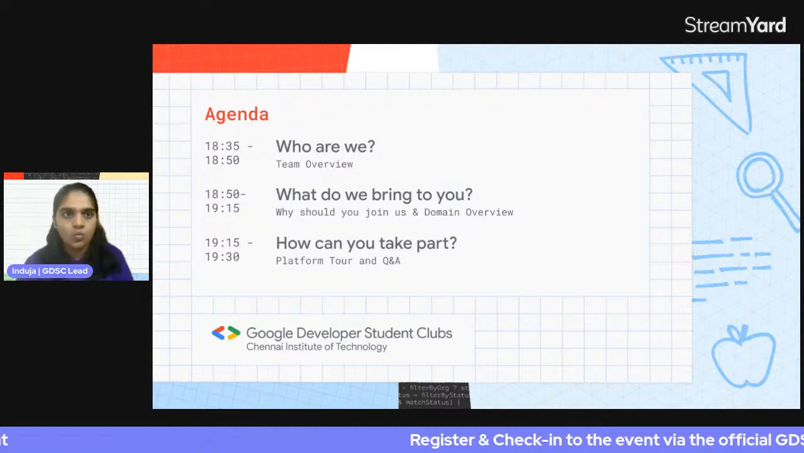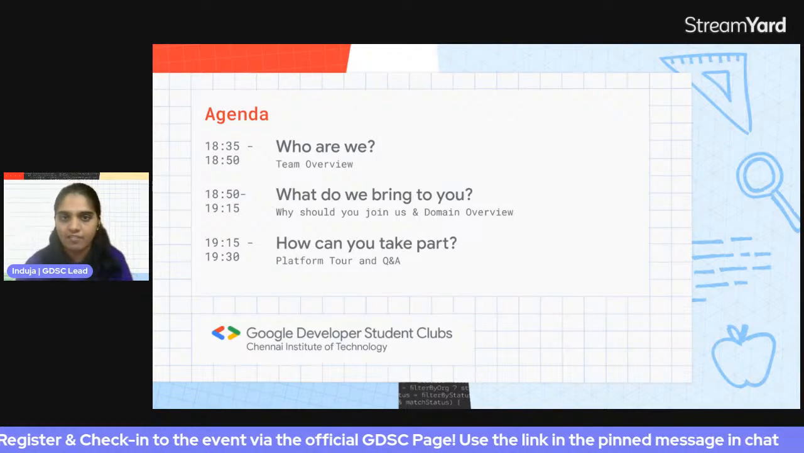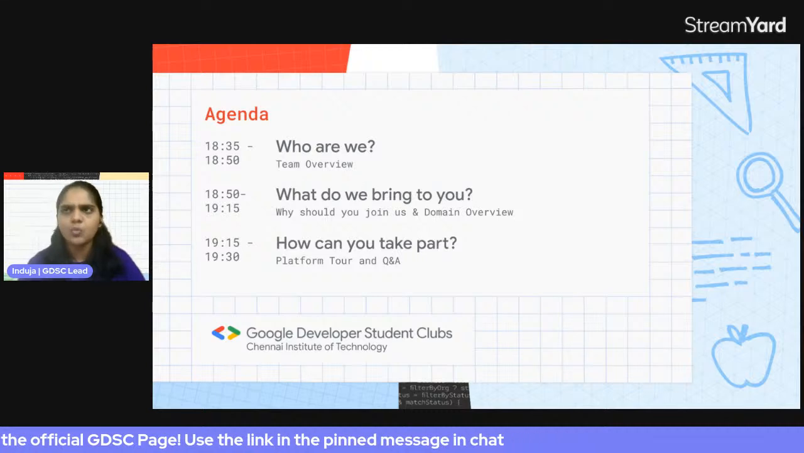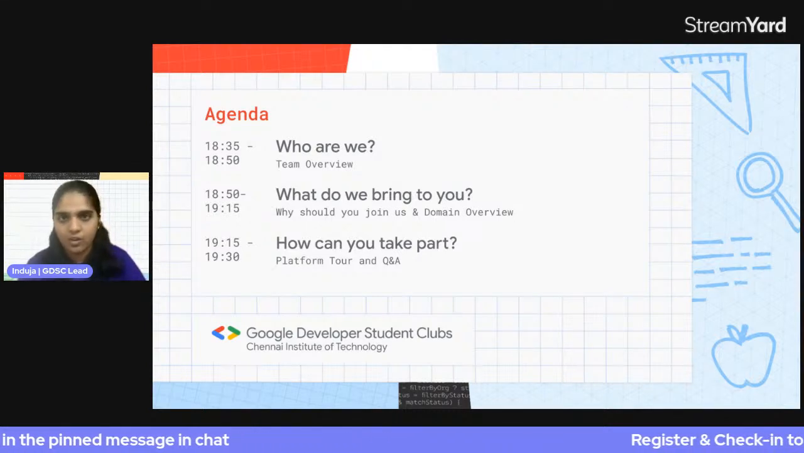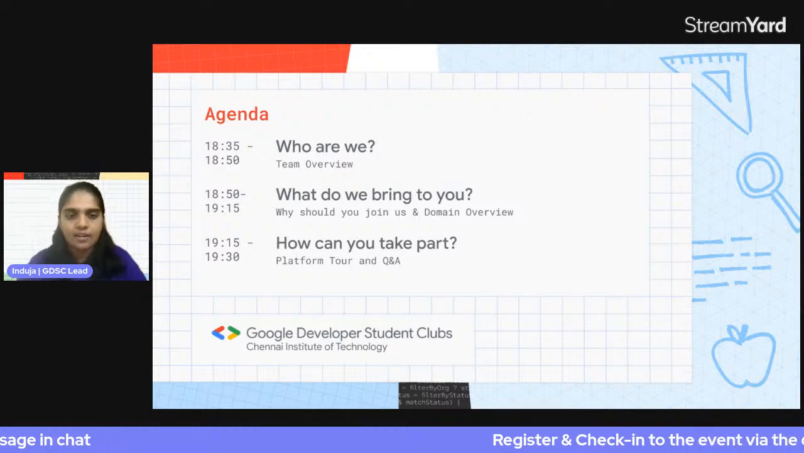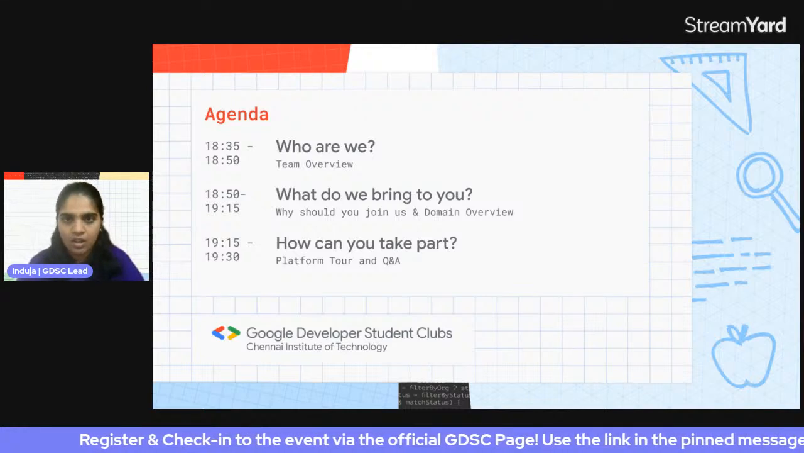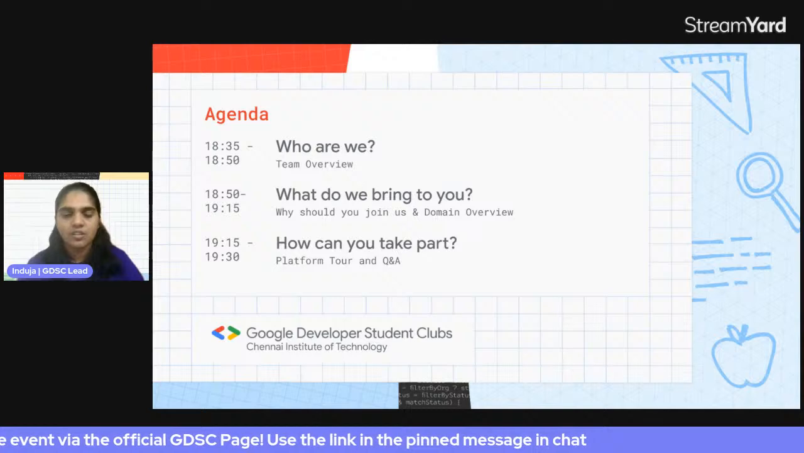If you were present during the briefing sessions, we would have mentioned that there are 5 domains in the GDSC, and you will also get to know more about these domains in our club and what you can do in these domains. And last but not least, if you are new here, we will walk you through how to register for the club. We will walk you through how to use Discord and how to register for events, right?